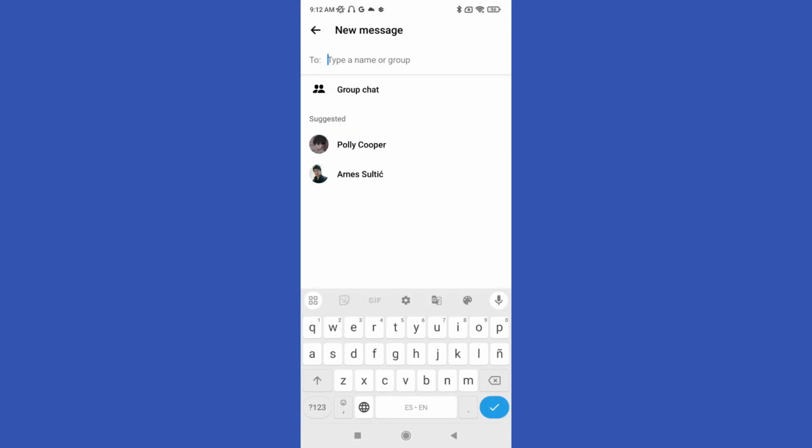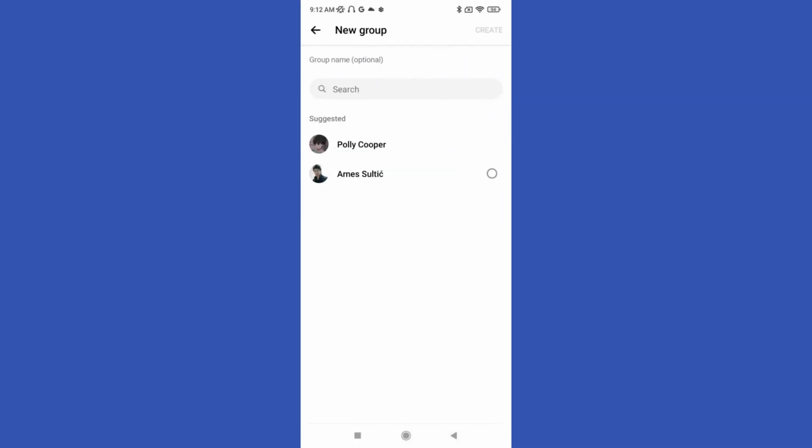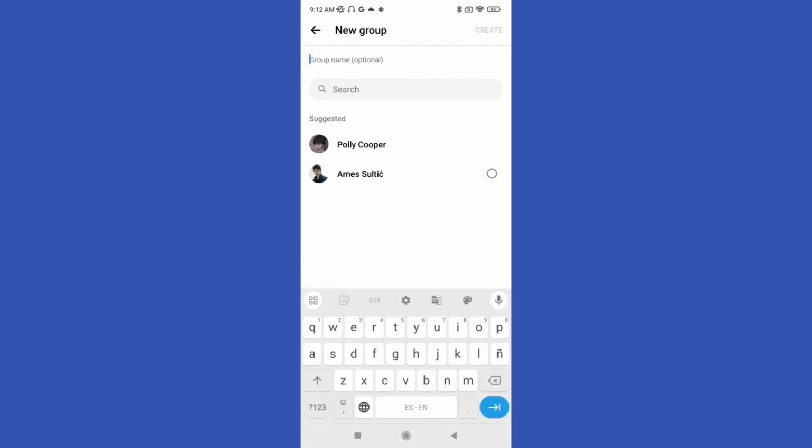Remember that if you want to start a group, the person has to be your friend. If the person is not your friend, you can add this person to the group, so it's important to know it. Now click on the name of the group, or if you want to group chat, just click here and you can give a name to the group. In this case, let's press test.